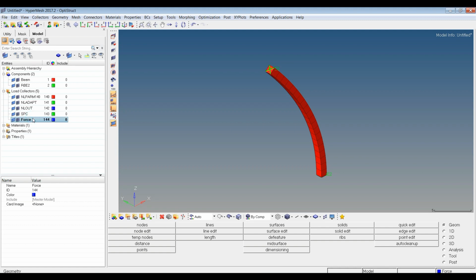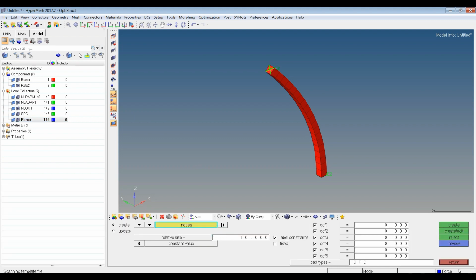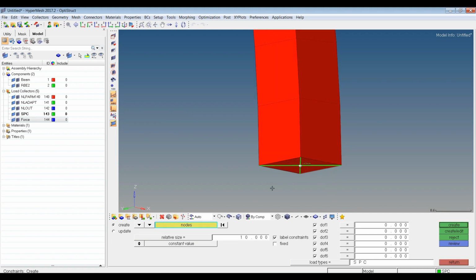Next we have to apply the force and the constraint. To do that, let us go to analysis, constraints. Make sure that the load collector is SPC. Select the node where the SPC has to be defined. Select the degrees of freedom that have to be constrained and set the load type to SPC and click on create. This creates the constraints.